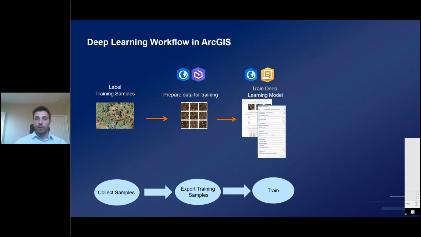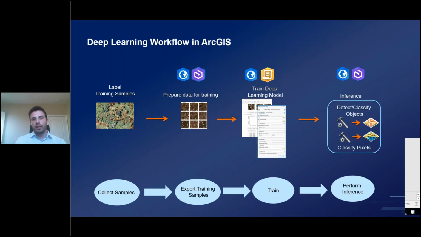And third, you can train your model, and you can do this in Pro 2.5 today or using Python API in a notebook environment like ArcGIS Notebooks or your own notebook using ArcGIS.learn. And finally, the step where you are using that model to detect an object or classify a pixel. And again, you can do this in Pro or in Server.